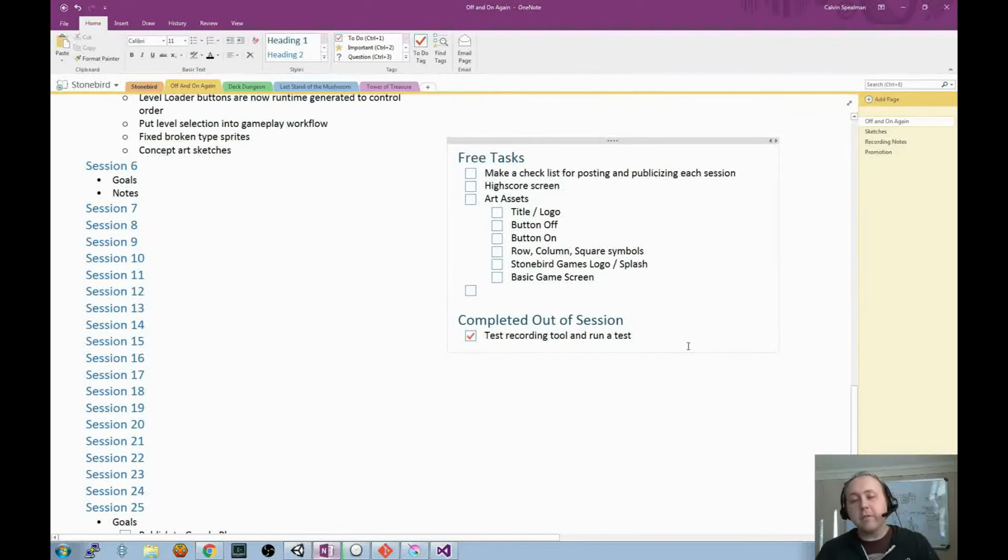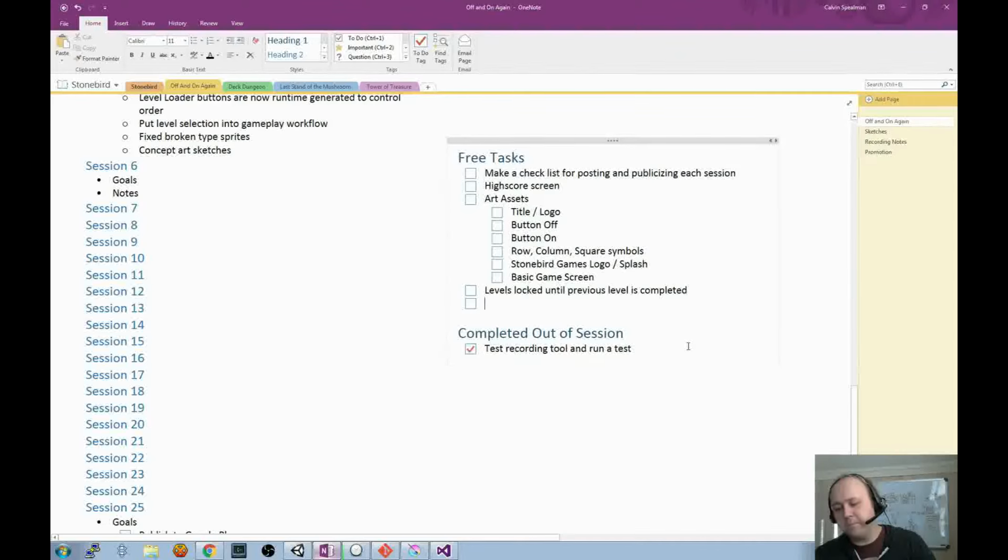So we put the level selection screen, but we do need levels locked until previous level is completed. So this allows for essentially when you start the game, you only play level 1, and then level 2, level 3, enforcing that progression. Many more tasks, and I should be able to think of them quicker, but of course on the spot that's a little hard. So this is a big part of the process, though, is not just doing the work, but trying to figure out what the work is.